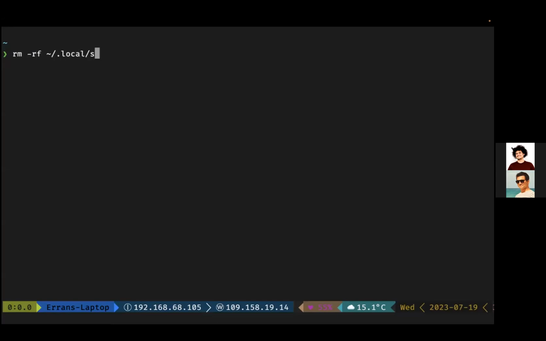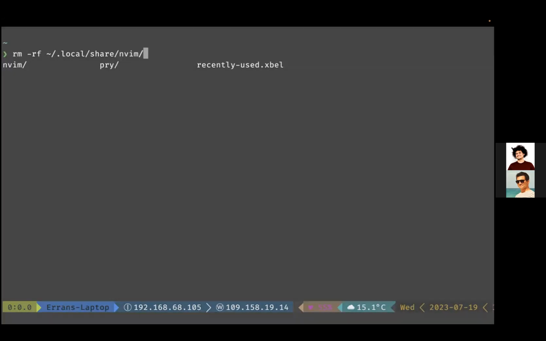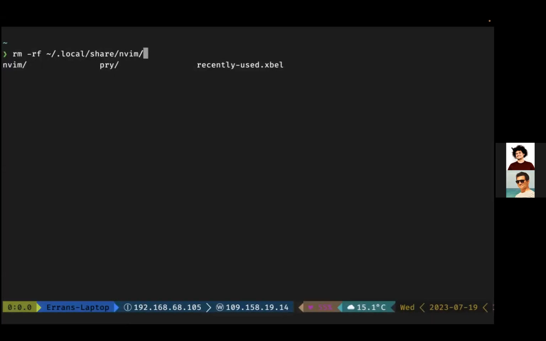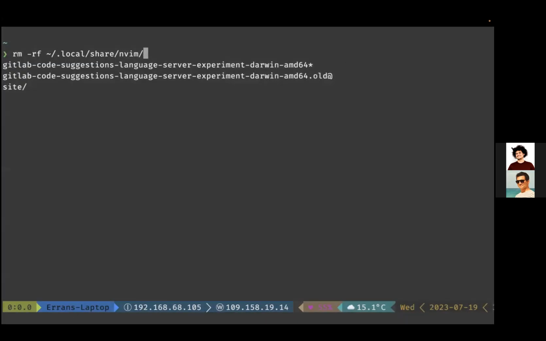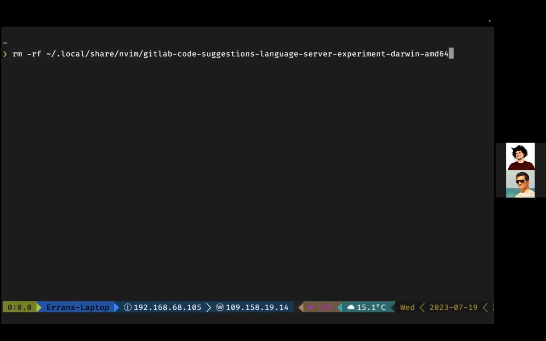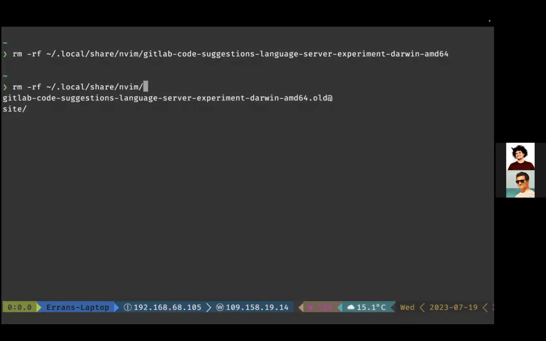So I'll fire off by first deleting all my progress, because I love live demoing like that. What I'll go ahead and do is delete the binary, and then I'll also delete my configuration. So if I go here to my local state, I can go ahead and delete my GitLab plugin.